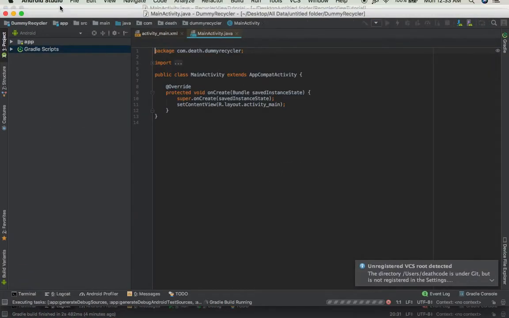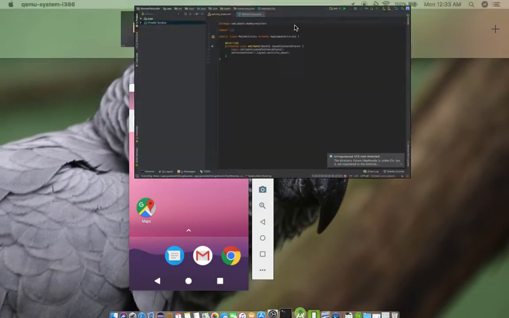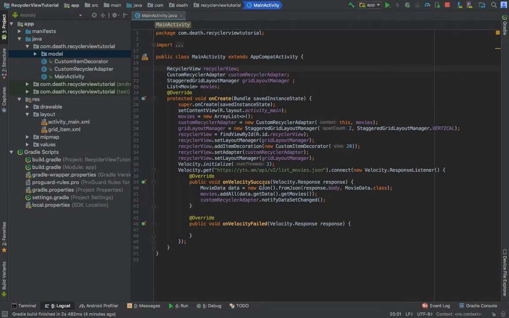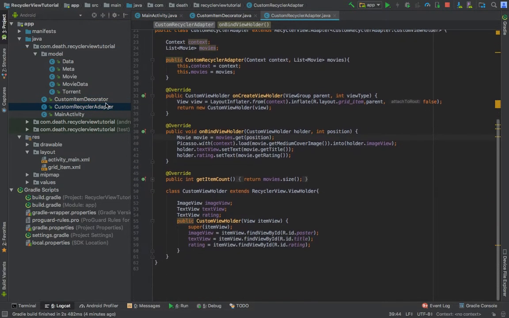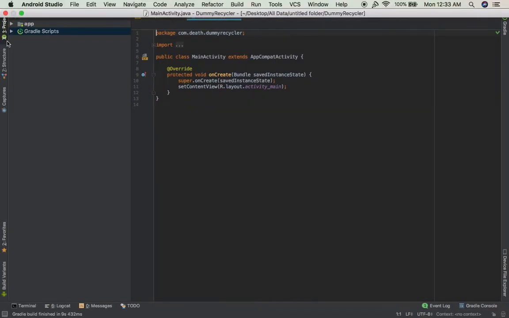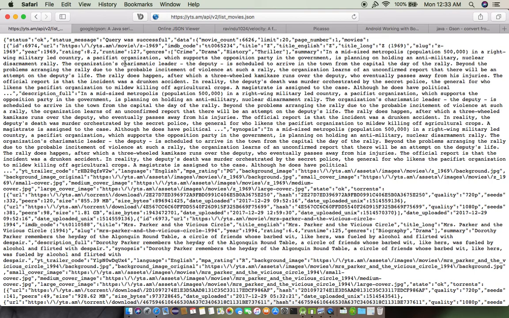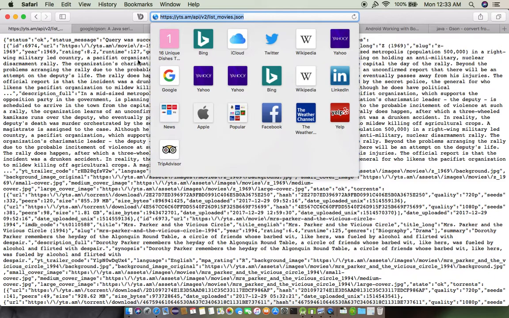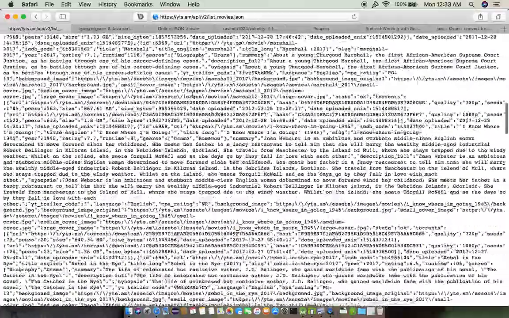Okay, so here is our Android Studio, and let's make it big. This is the complete code of this application, in which I have models, a custom item decorator, an adapter for my recycler view, and the main activity that runs the view. For the sake of this application, I have considered using the API provided by YTS to fetch 20 or more top movies. This is the link, and I will paste it in the section below, and you can access this JSON data from that URL.